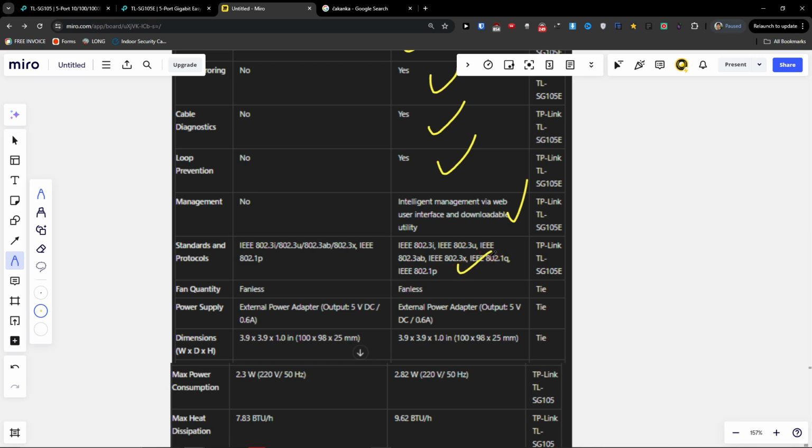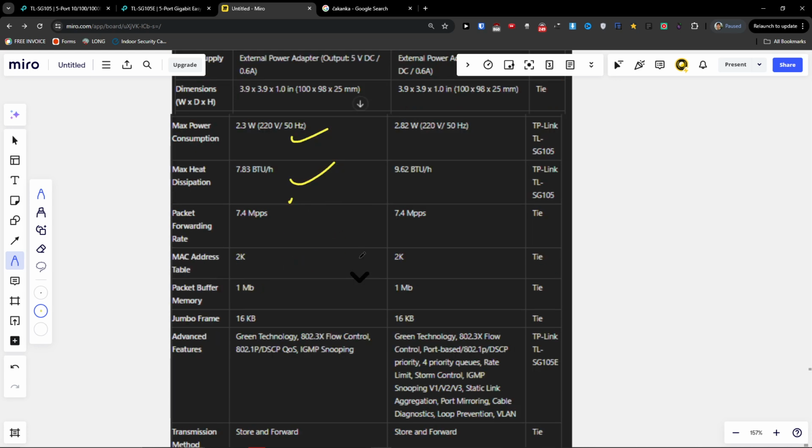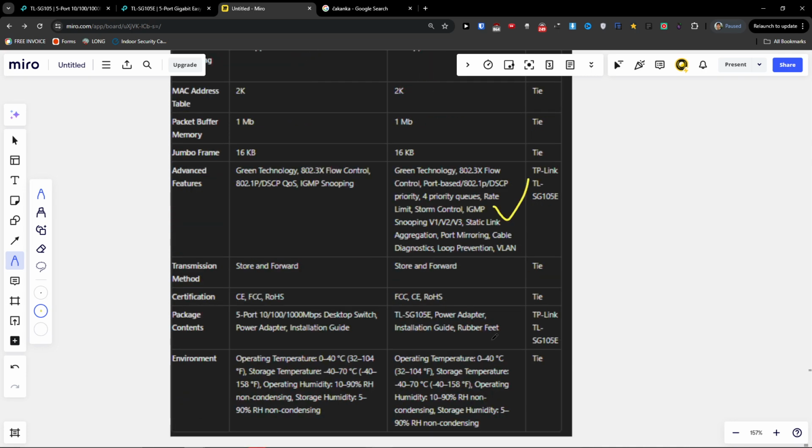Then better standard and protocols. Then the SG105 is better on max power consumption, and SG105E got better max heat dissipation. And then also advanced features are better for 105E. The package contents are similar.